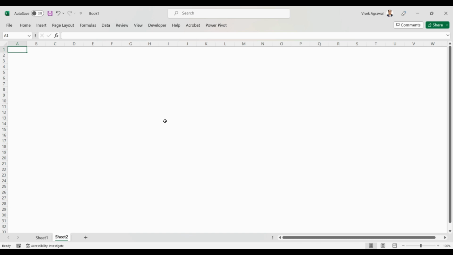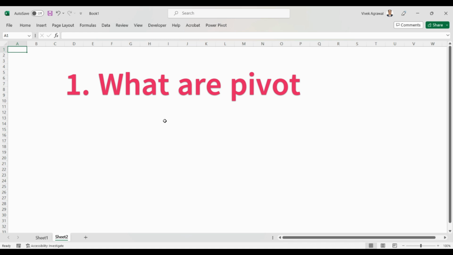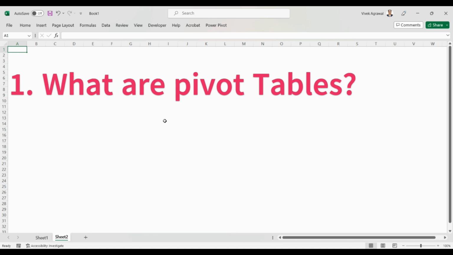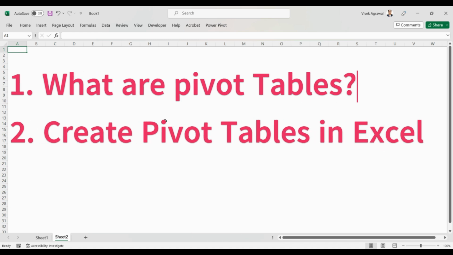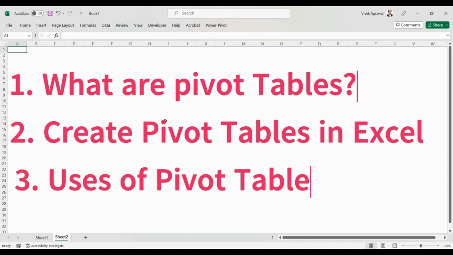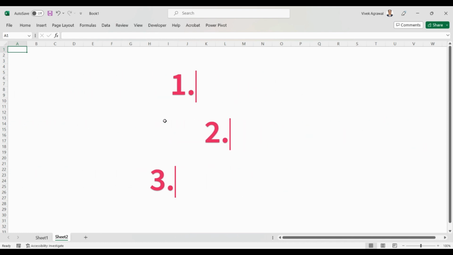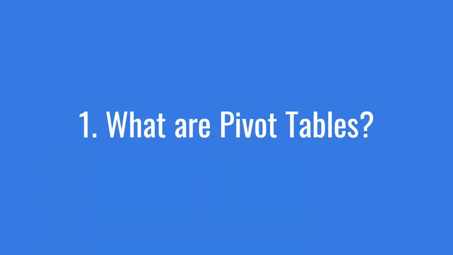Hi friends, in this video we'll talk about pivot tables. We'll first see what are pivot tables. Second, we'll see how to create pivot tables in Excel. Third, we'll see what are some of the common uses of pivot table. So first, let's start off with what are pivot tables.